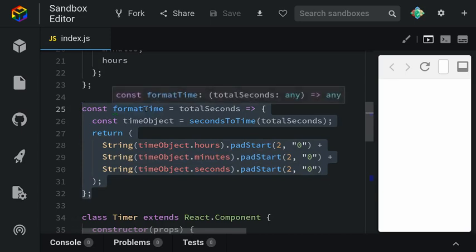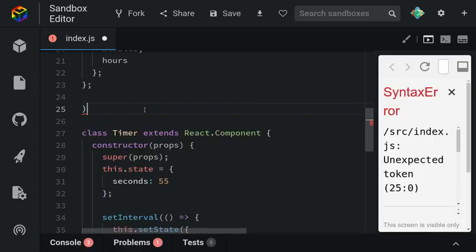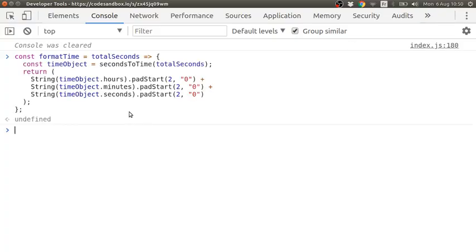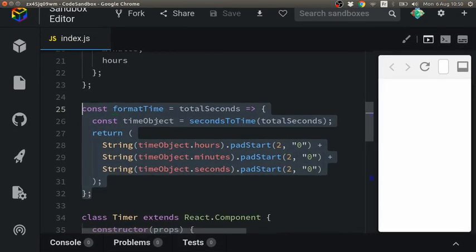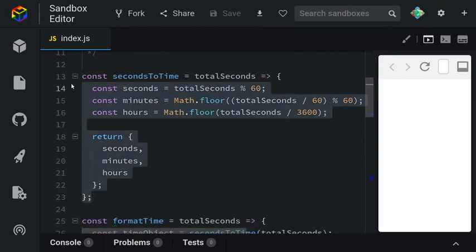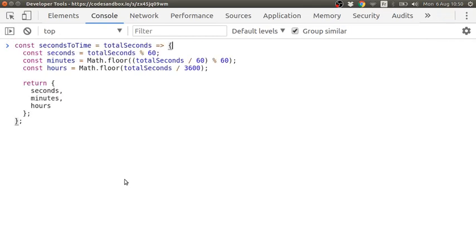What does it mean, easy to test? That means I can just copy it, open the console, and paste it here and start testing it. formatTime of 3600 seconds: secondsToTime is not defined. Because why? It uses another function called secondsToTime that I need to copy. So I copy the other function, and now I can test my function.